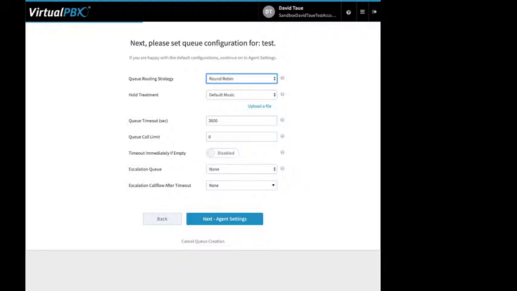Unfortunately, the pull down is not working. So round robin equalizes out over time. You have ring all, meaning it's going to ring everybody at once. The ring all is only available on the standard queues. It's not on the Pro queues currently. You've got most idle, right? So whoever's been waiting for a call the longest gets the next call that comes in. Then you have least calls, which means whoever has the least amount of connected calls gets the next call that comes in. And then least offered, so the combination of missed and connected calls.